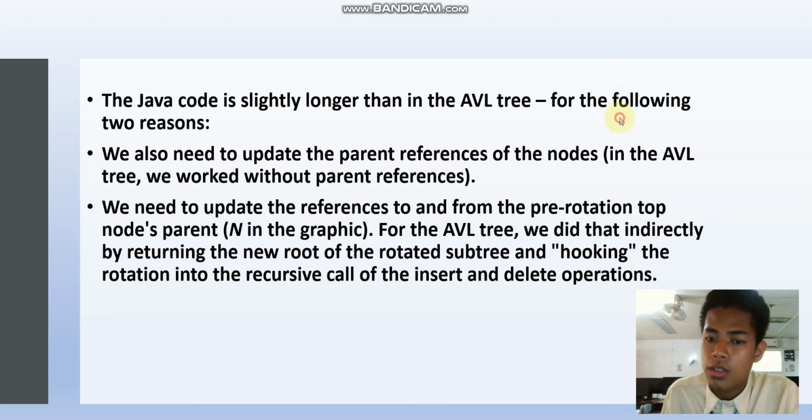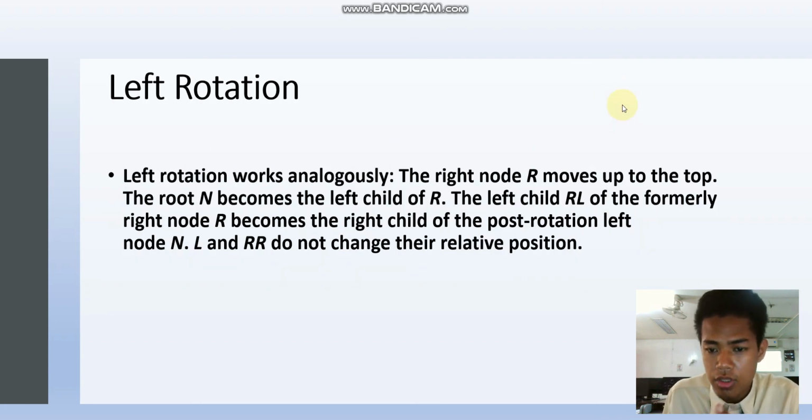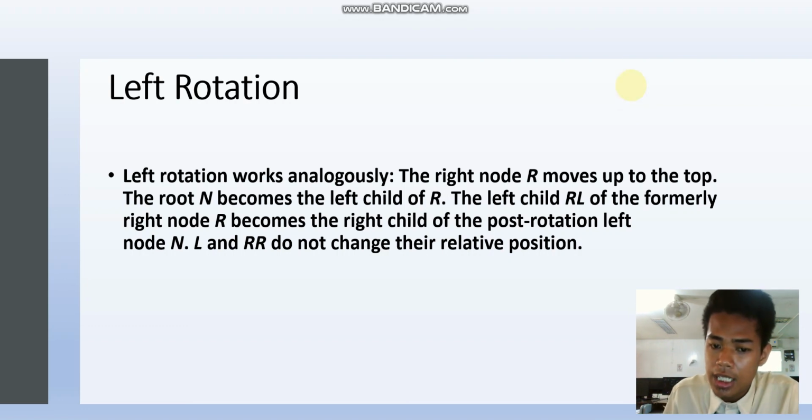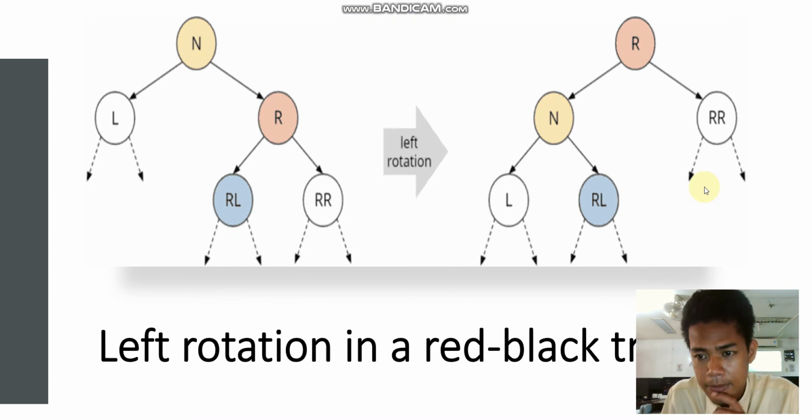Then, the Java code. The left rotation works analogously. The right node R moves up to the top. Then the root N becomes the left child of R. That's it, guys.